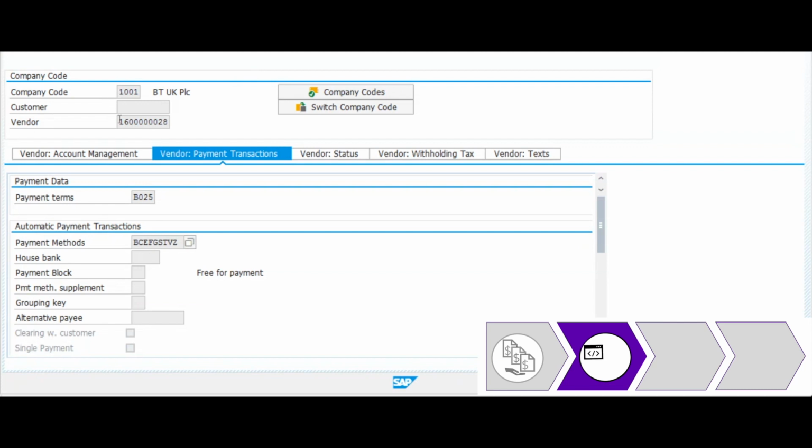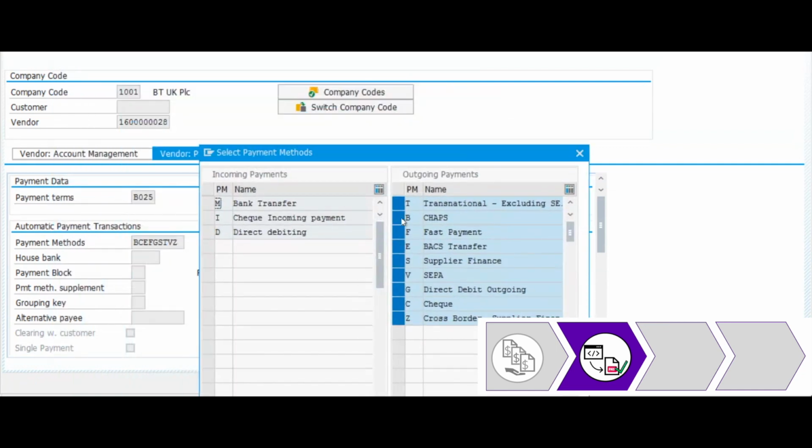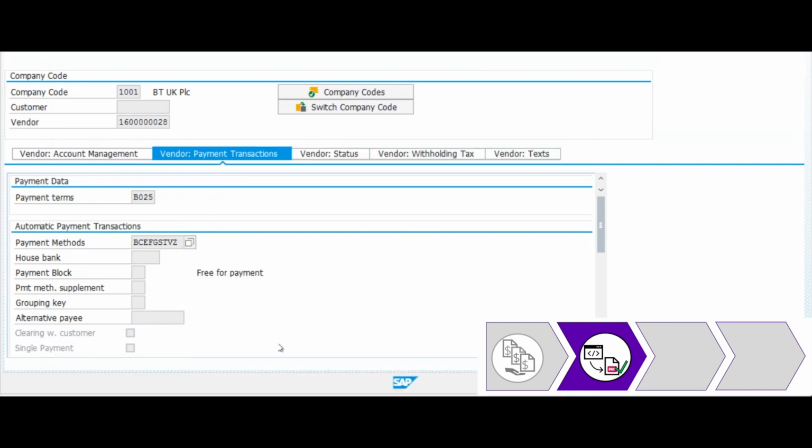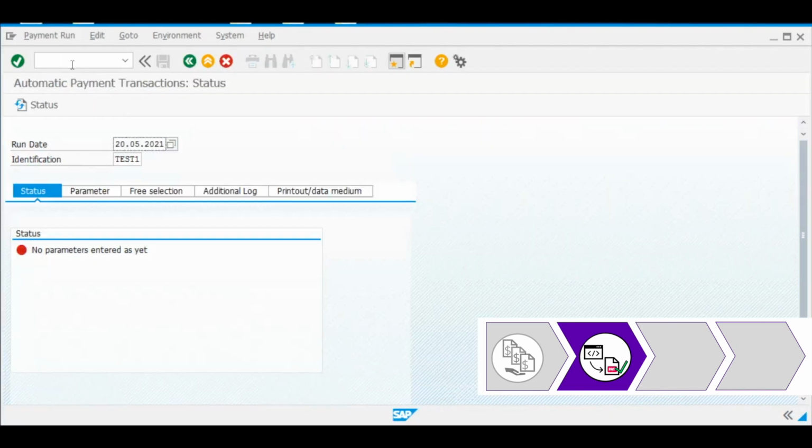Before performing the payment run, you need to ensure the payment methods are maintained correctly in your customer or vendor master. You can maintain up to 10 payment methods in one vendor. And in this example, we maintain 9 different payment methods. So now we are ready to perform our payment run. First, we go to F110 transaction, key in the run date and run ID.